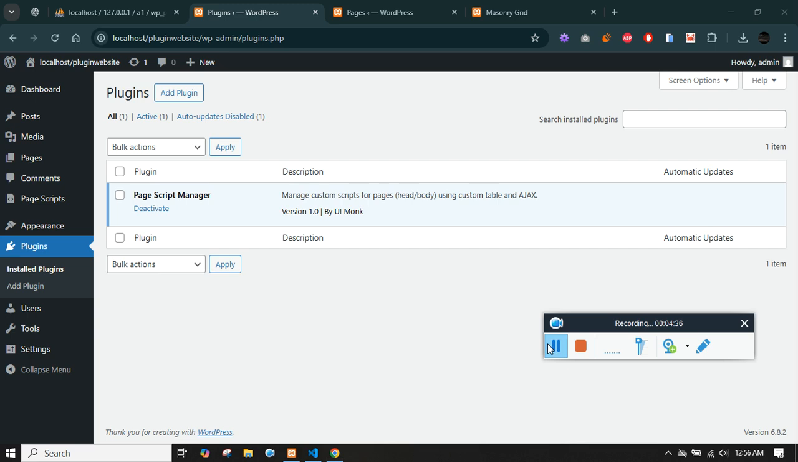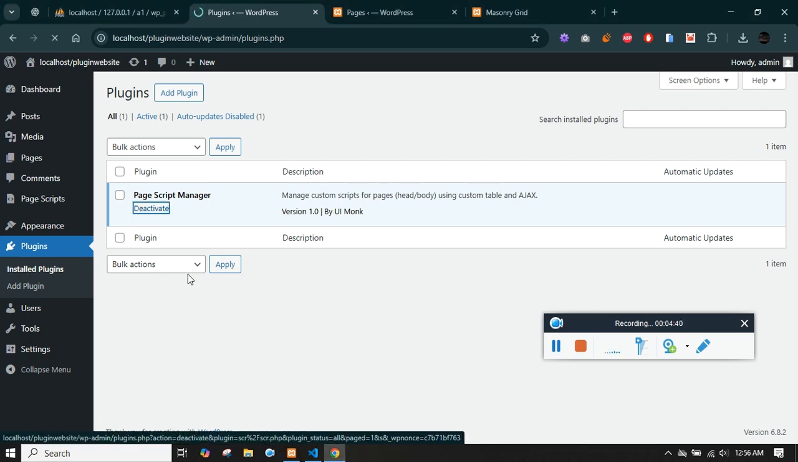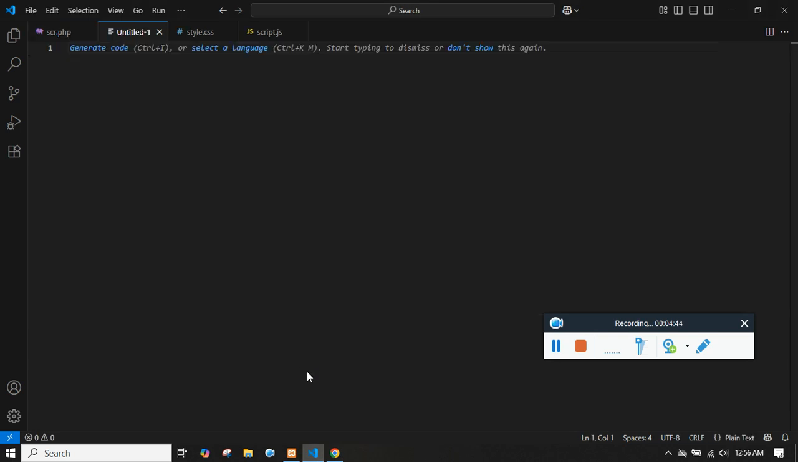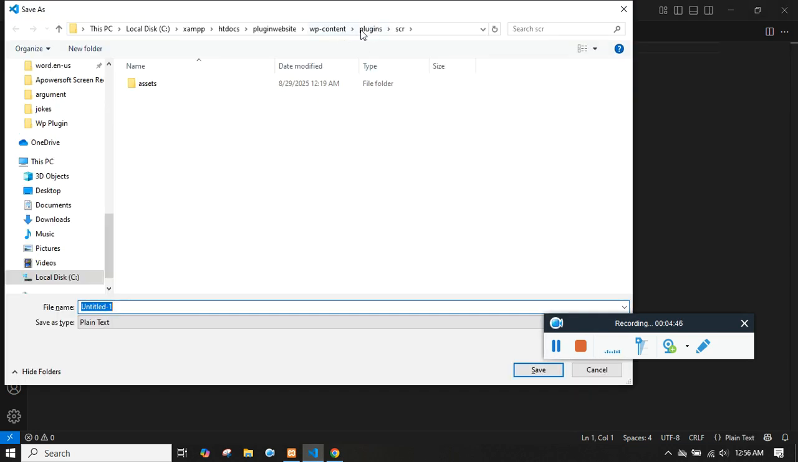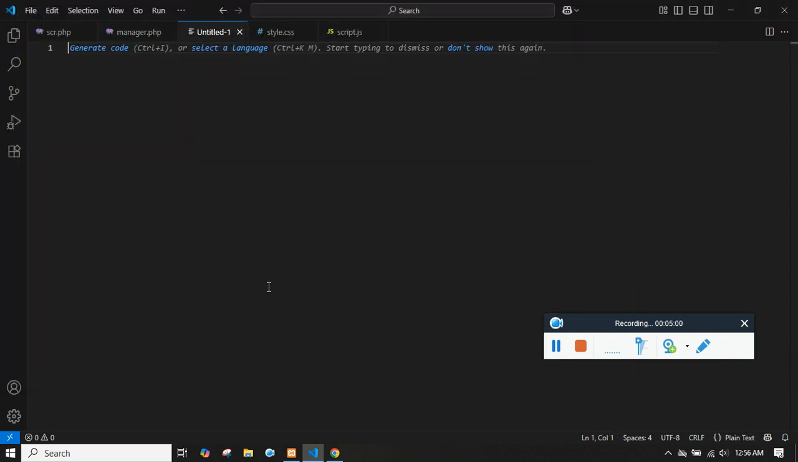First and foremost thing, we just deactivate the old plugin. We want to show our plugin in this particular page. So for that, what we need to do is we need to create a folder on the plugins folder. I'll just name it as manager, and I need to create a PHP file. It's recommended to have the name of the PHP file similar to your folder name.